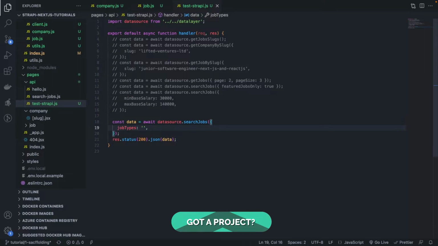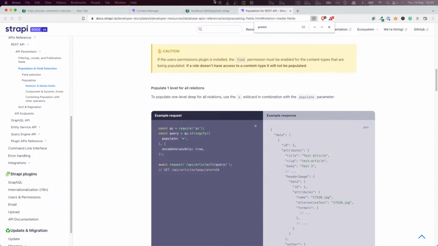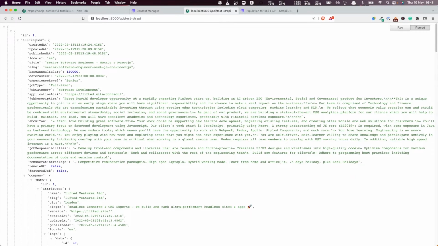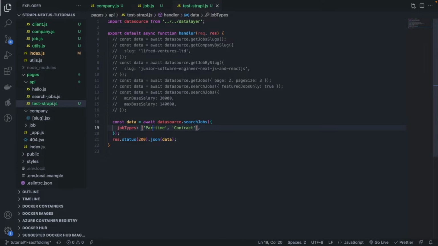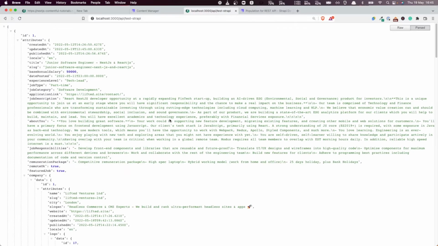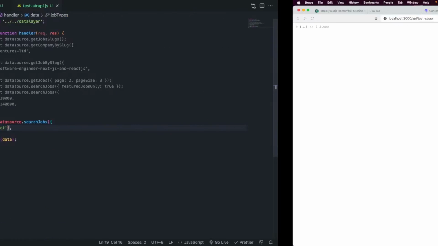Let's pass a couple of values, an array. Let's put job type, it could be full-time, internship, or let's say contract. I think we definitely do have some contract jobs there. Now if I refresh and collapse this, you see only 4. If I remove the full-time and put part-time, you get even less, so you see 3. If I remove the part-time altogether and leave only the contract, I think we're going to have only 1 left. Exactly.